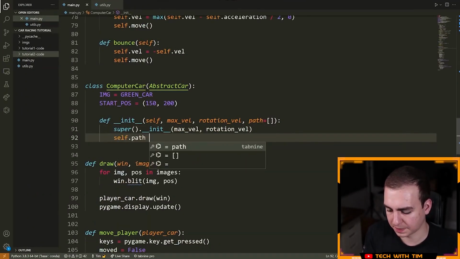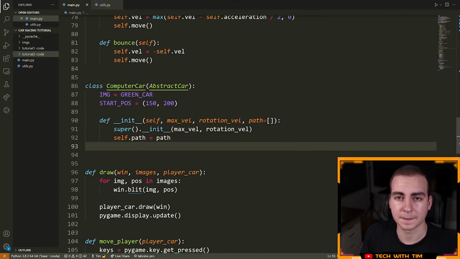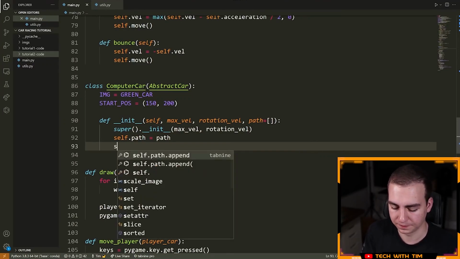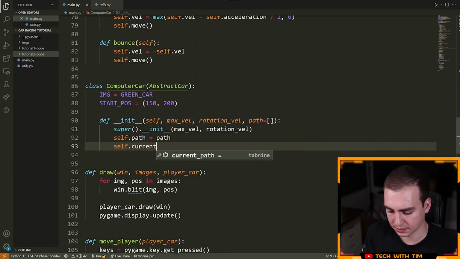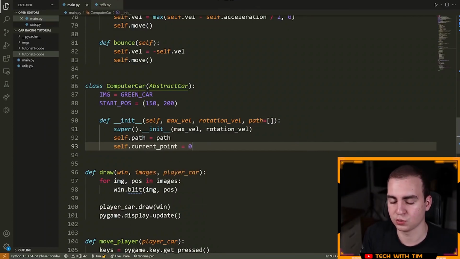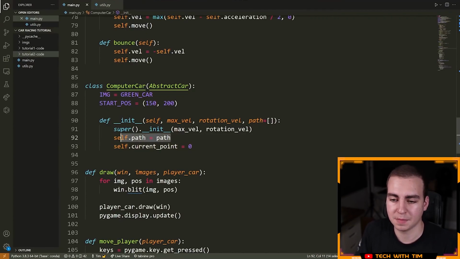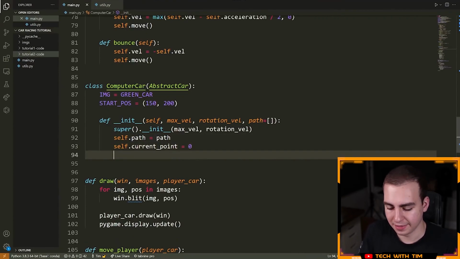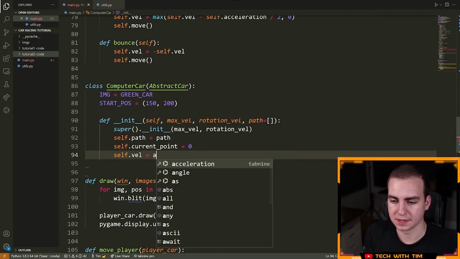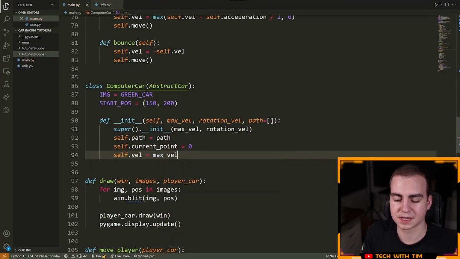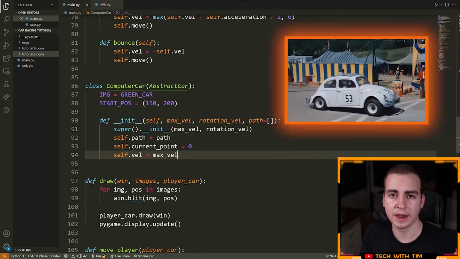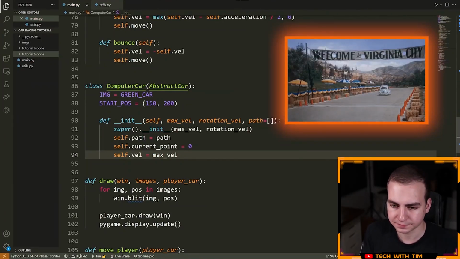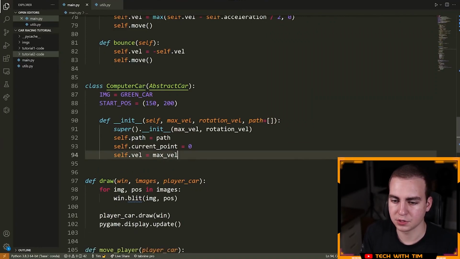I'm going to say self.path is equal to path. Path is going to be a list of coordinates of points that I want my car to move to. And I'm going to say self.current_point is equal to 0 because I need to know what point in my path I'm currently at. Then I'm going to say self.vel is equal to the maximum velocity because for my computer car, we don't need to worry about acceleration. It's just going to immediately start at the maximum velocity and will move at that speed the entire time. Okay, now we have the computer car.